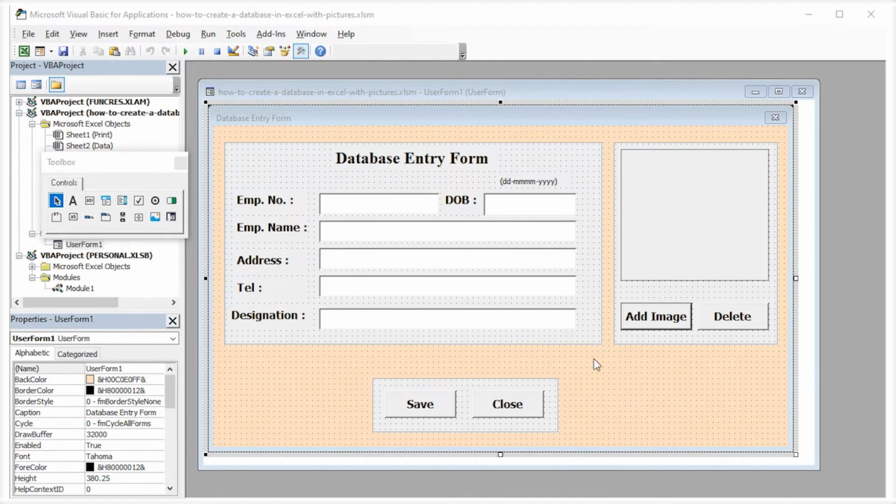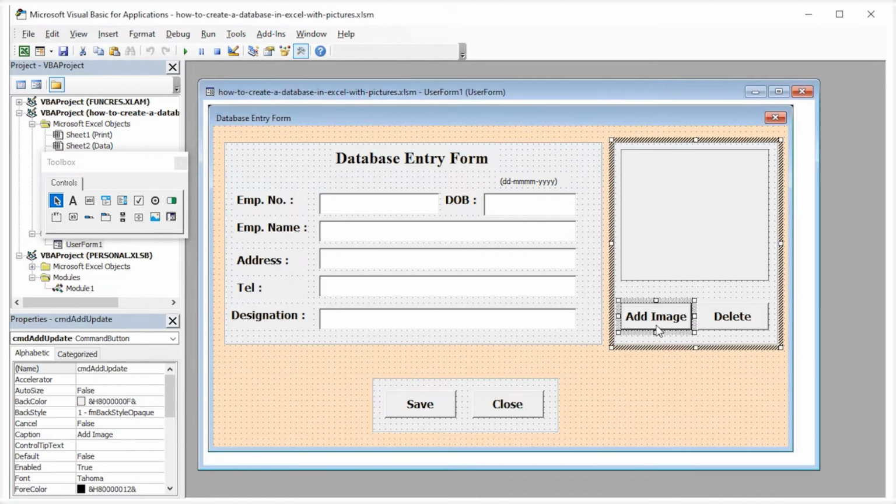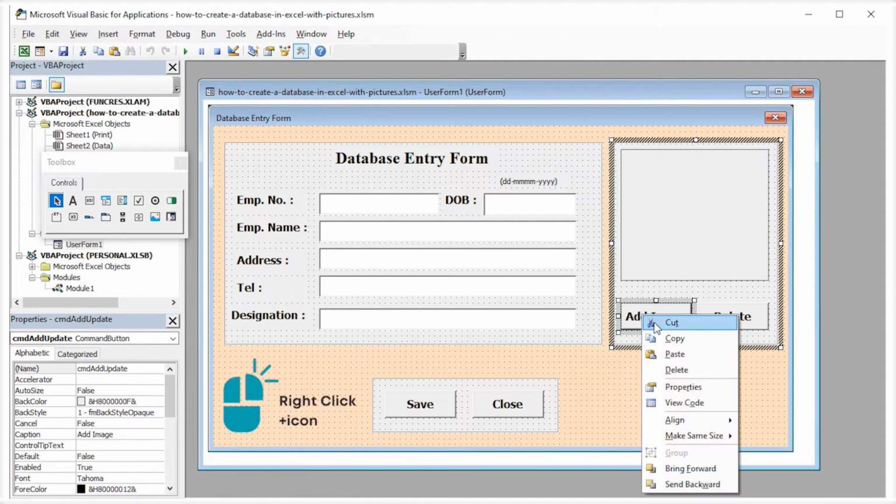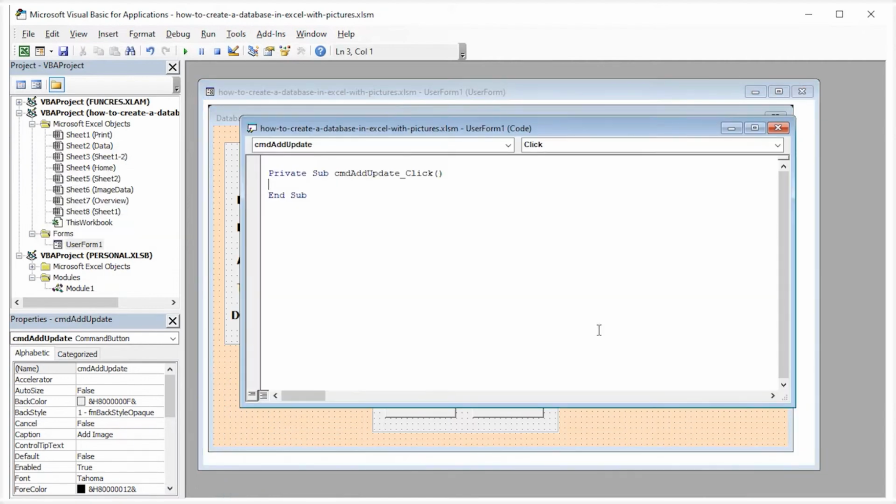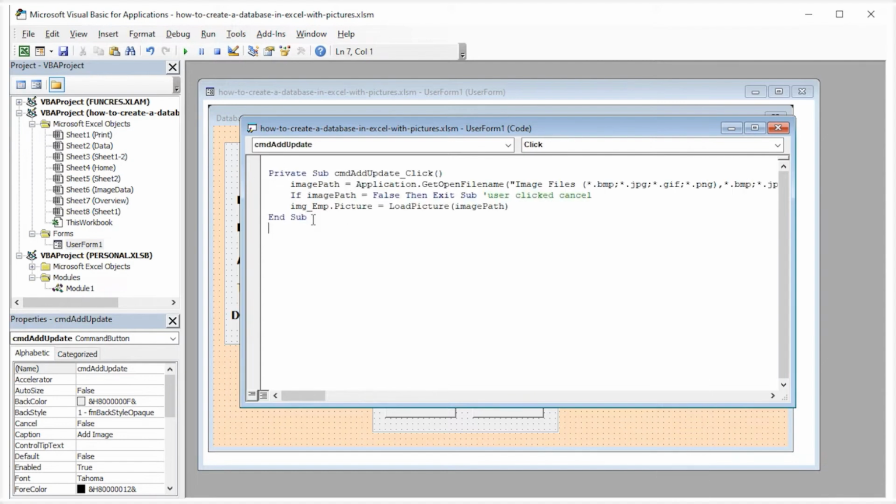First, I'll add VBA code to the Add Image button so that when we click on the button, a window will appear asking us to select a picture of the employee. I'll right-click on the Add Image button and go to View Code. Here, I'll select the existing code and press Delete. I'll insert my VBA code inside the window. Let me briefly explain how this VBA macro works.